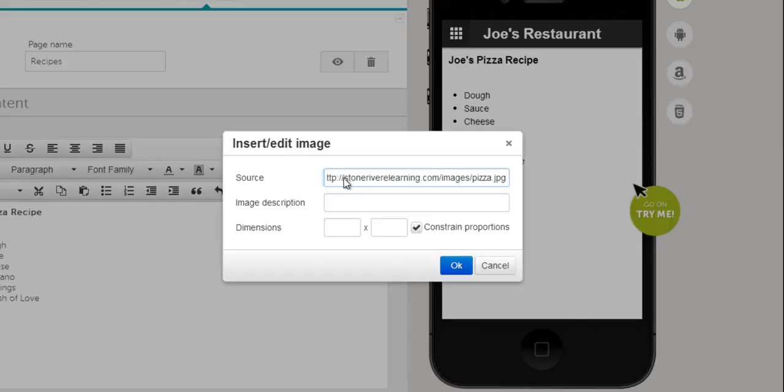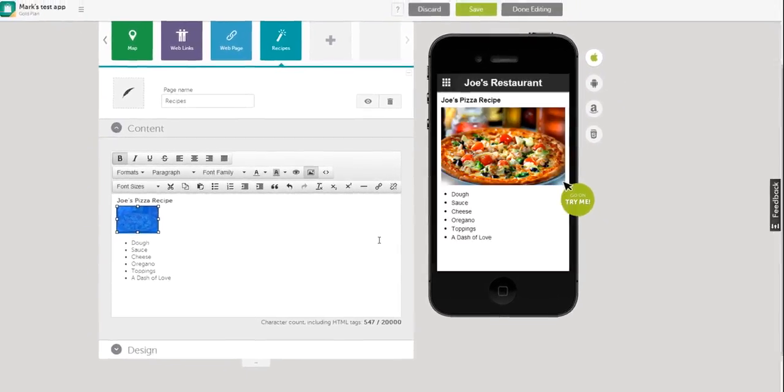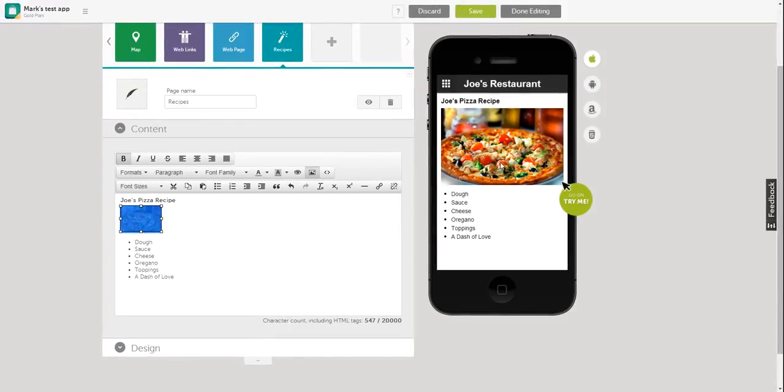So we'll add our URL. We can add an image description if we want to. Now we can change our dimensions, and a really nice feature is that it will constrain your proportions for you. So you can see that I have a big image that's 1700 pixels wide. Well, that's simply too big for a mobile device. So I'm going to say 100 pixels wide. Click over here and it'll automatically constrain my proportions, and we'll click OK and see what it looks like. So now we've got a nice image of a pizza here.